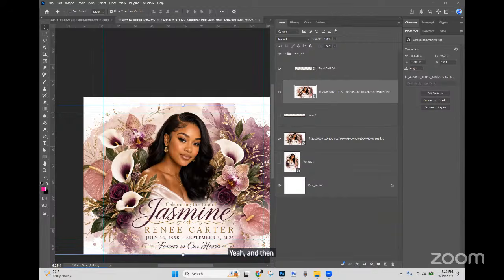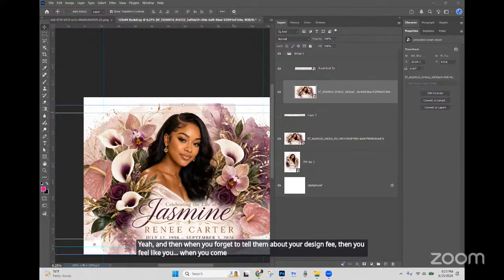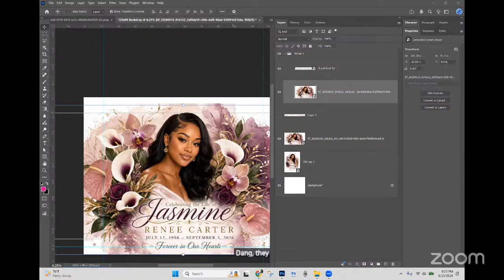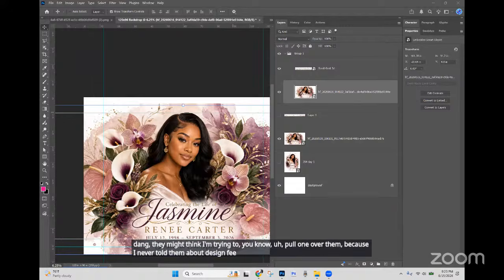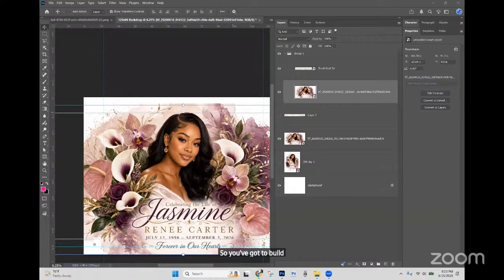Yeah, and then when you forget to tell them about your design fee, when you come back and talk about it, you feel like, dang, they might think I'm trying to pull one over on them because I never told them about a design fee before. So you've got to build it into the price of the product. That way you won't forget about it.